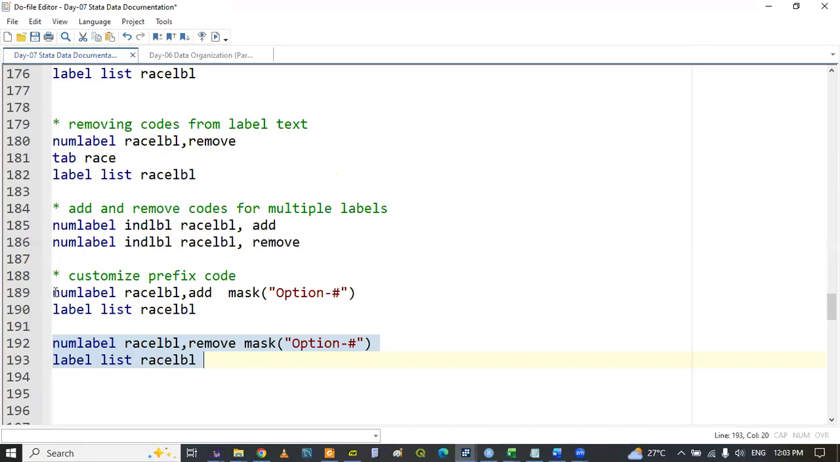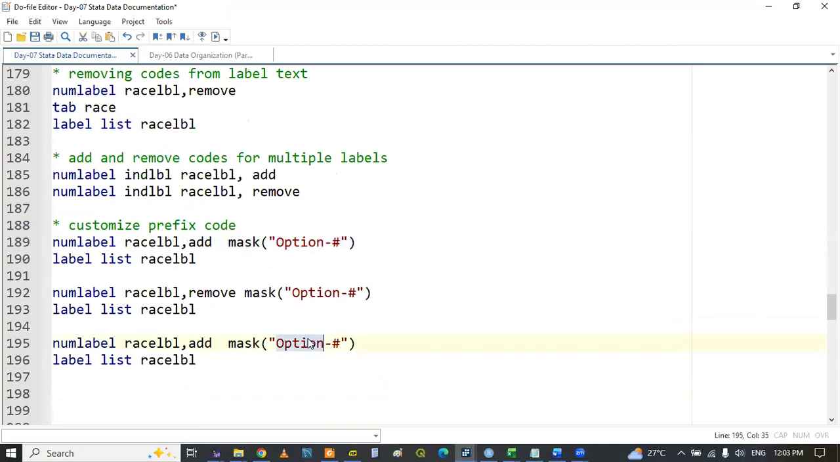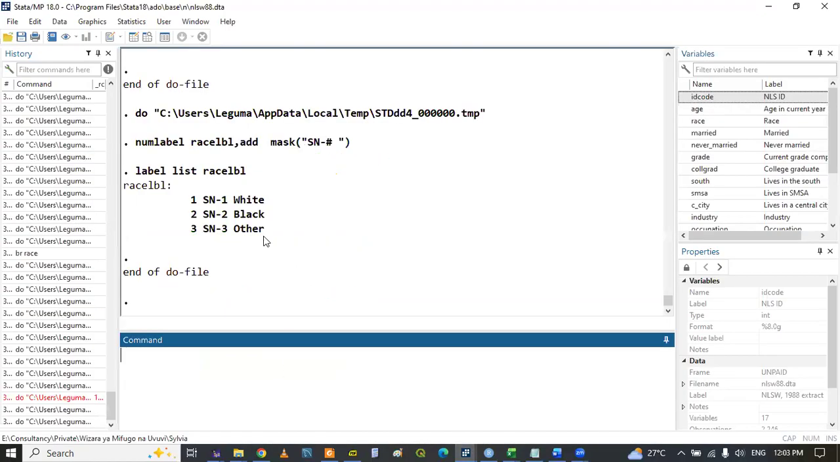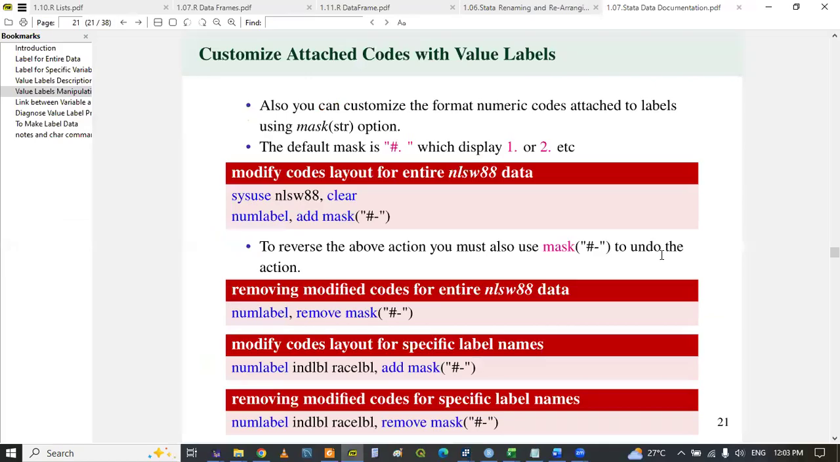But we'll customize for the last time. They can put here serial number. And here I'll put a space in order to control the output. Like here's this serial number 1, white, serial number 2, just like that. So this is how you can attach and remove codes from variable labels.